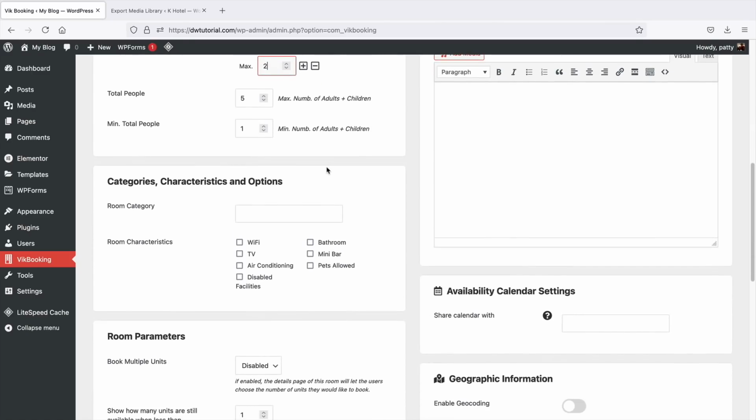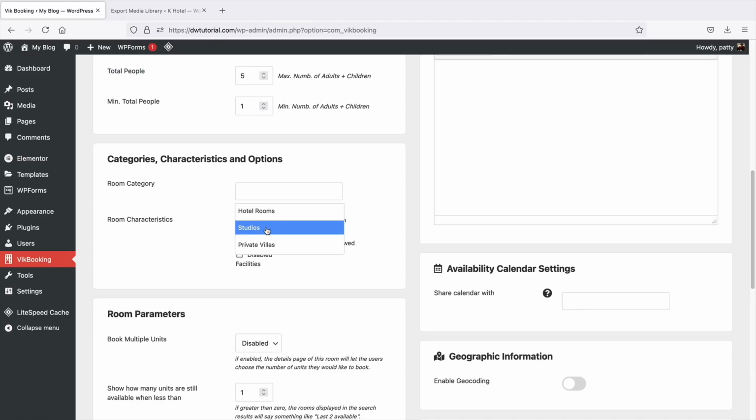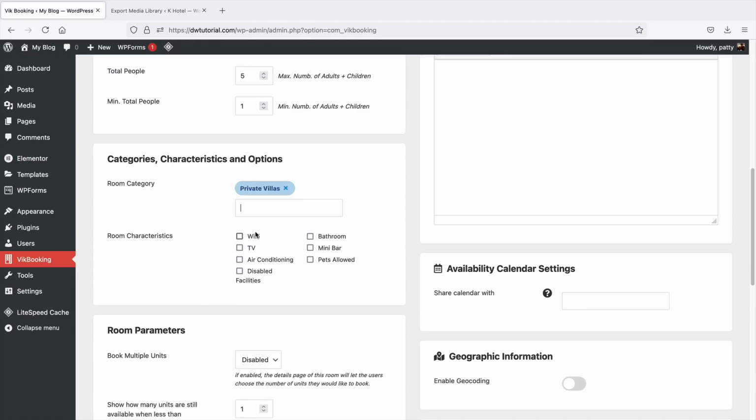So here we have room category. So this is where our categories come into play, right? So we have the hotel rooms, studio, and private villas. And I'll just select private villas. And here we have room characteristics. So what I want to do is go ahead and select some of these.